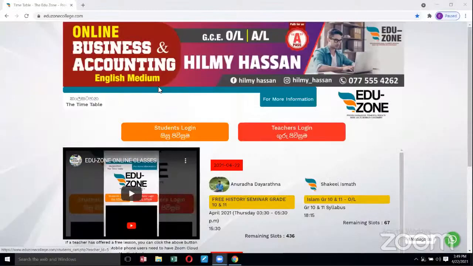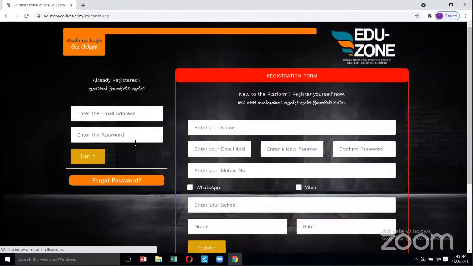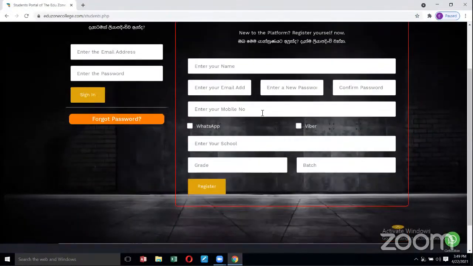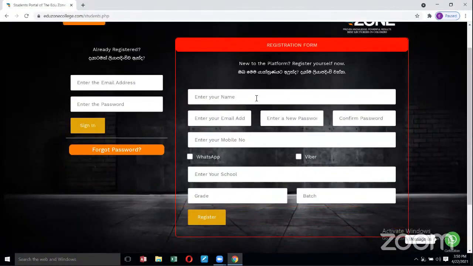Students, listen carefully. I'll explain how to download the tutes. Once you log into our website, click the student login option. Here there is a registration form. Enter your name, email address, and a preferred password. Better to enter a number, like a phone number or any numbers. Enter a numerical password and reconfirm that password.